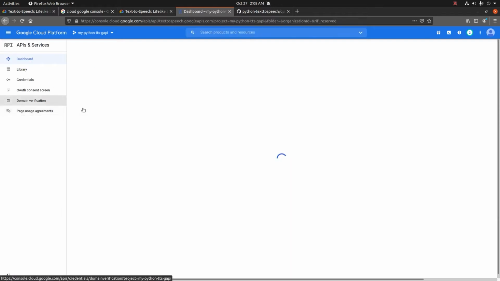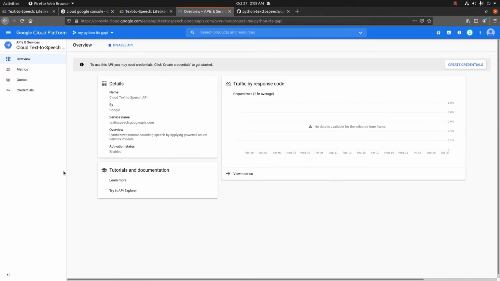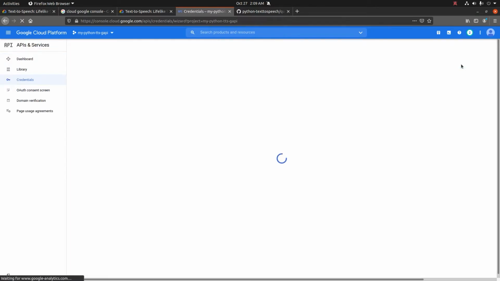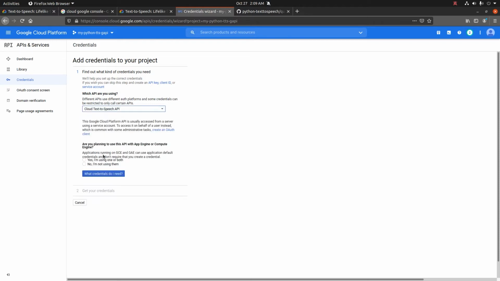It's taking a little bit of time. Then this window will come. Here it is important. After enabling, this window will come, and here you have to create credentials. In this one you have to select what credentials you require. Cloud Text to Speech, this one you have to select. Here a lot of APIs are available, but now we are working on this Cloud Text to Speech.